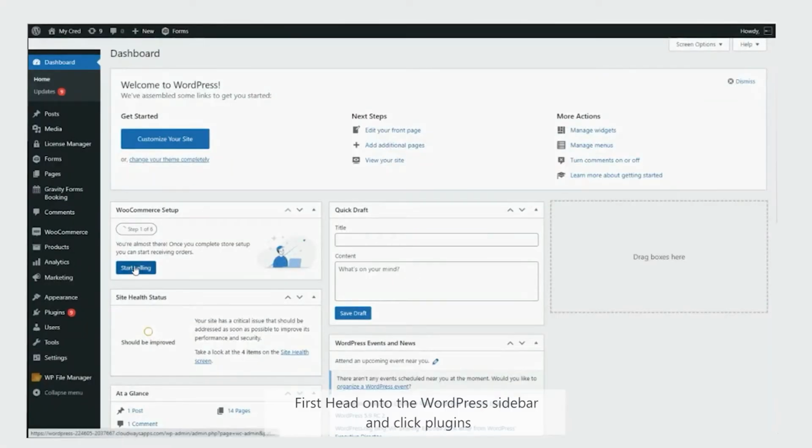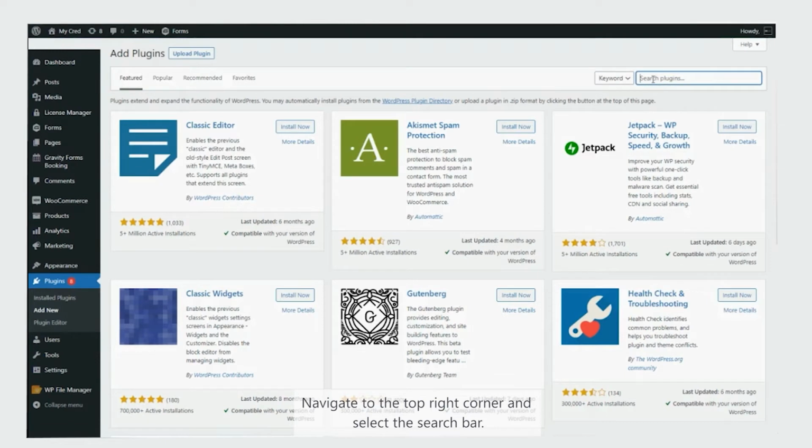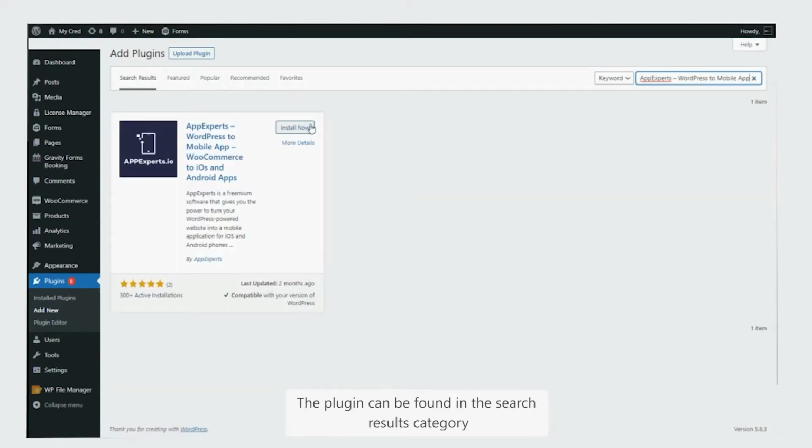First, head on to the WordPress sidebar and click Plugins. Select Add New. Navigate to the top right corner and select the search bar. Type APPExperts, WordPress to mobile app. The plugin can be found in the search results category.